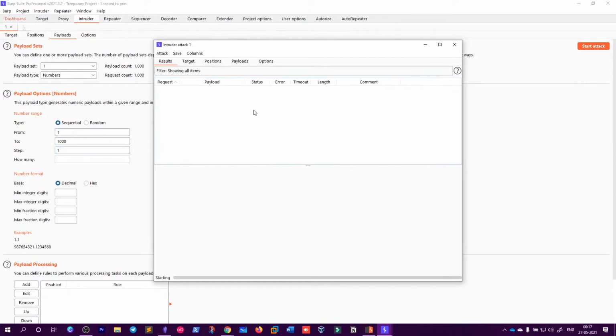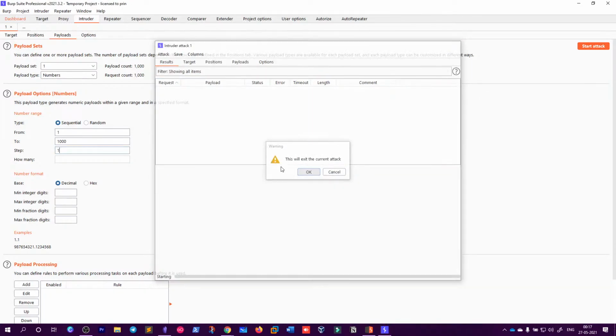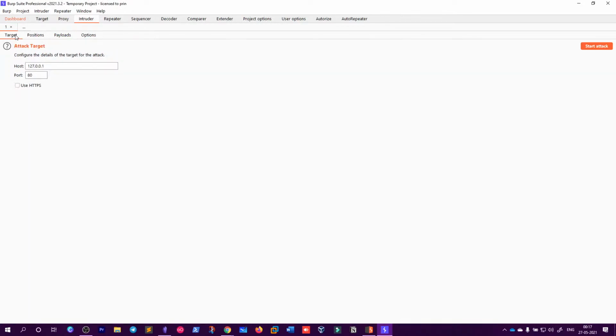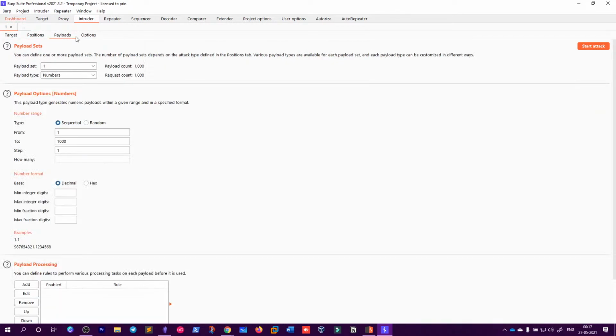Okay, I think the attack will not start because this is not a request, this is just a thing on here. So this is an example. This is how Burp Intruder works.